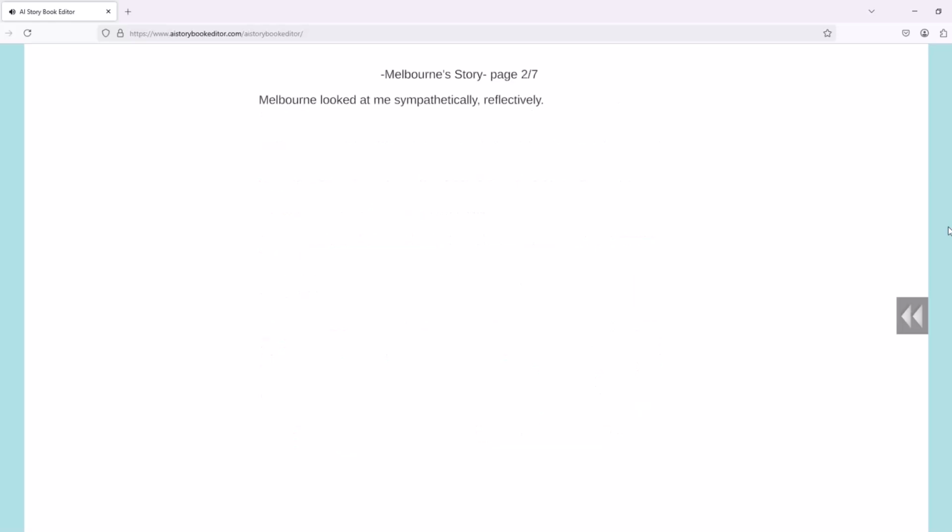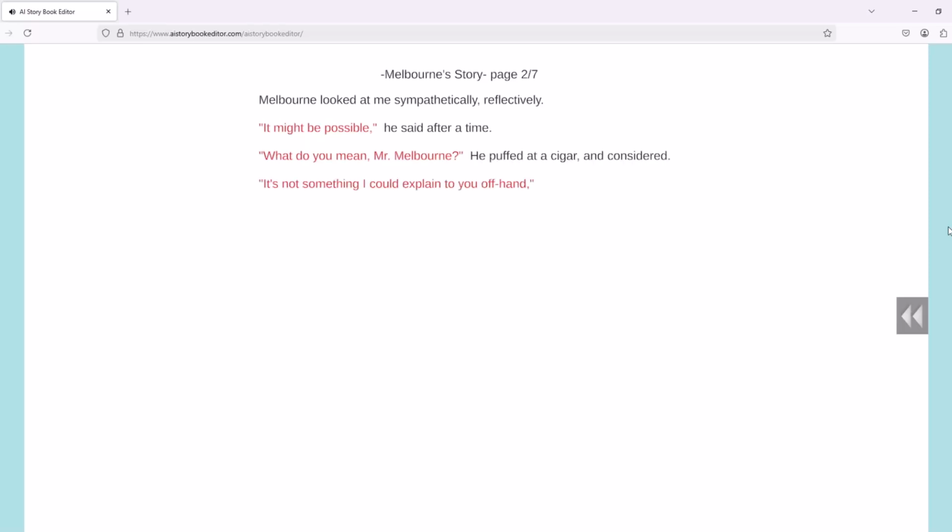Melbourne looked at me sympathetically, reflectively. "It might be possible," he said after a time. "What do you mean, Mr. Melbourne?" He puffed at a cigar and considered. "It's not something I could explain to you offhand," he said. "It's strange and it's new. It needs preparation." "I'm ready to listen," I said with eager interest. He smiled. "Perhaps I had better tell you a little of my life."